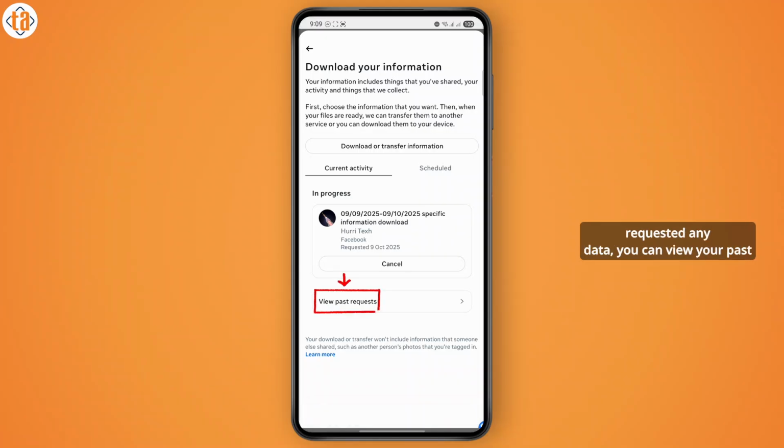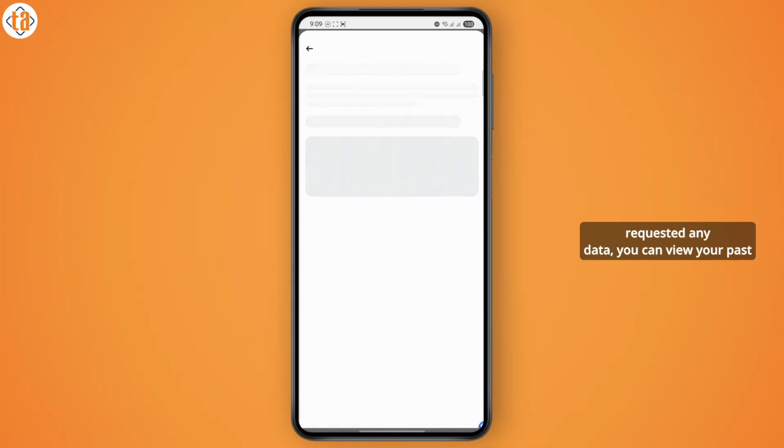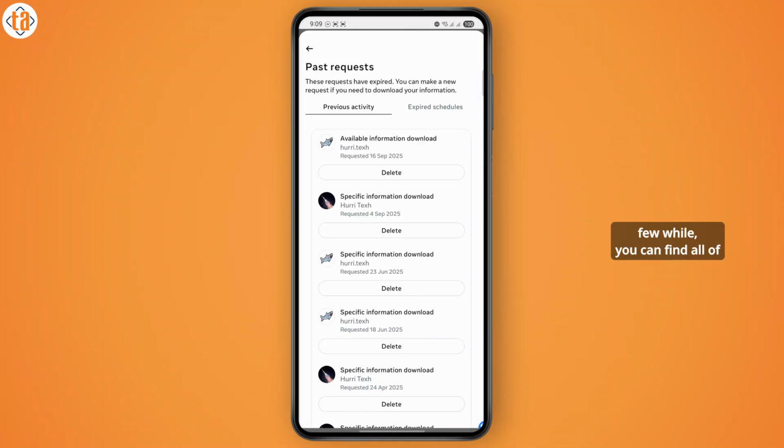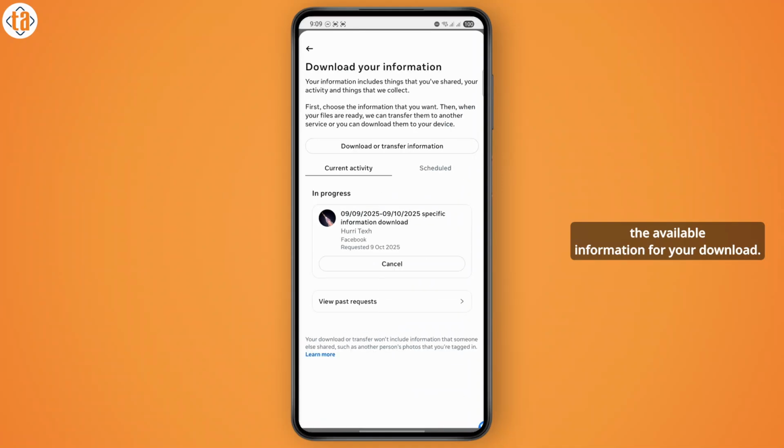If you have previously requested any data, you can view your past requests as well. And after a little while, you can find all of the available information for your download.